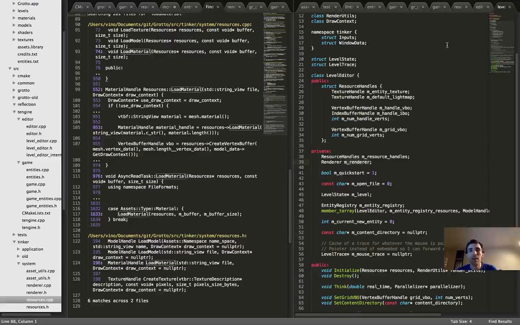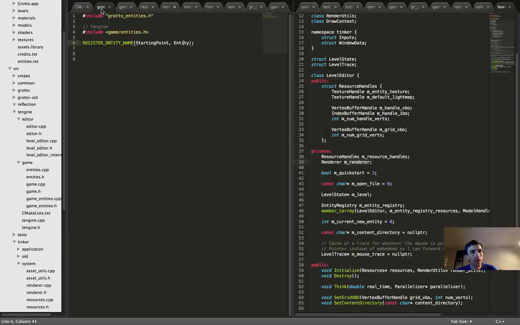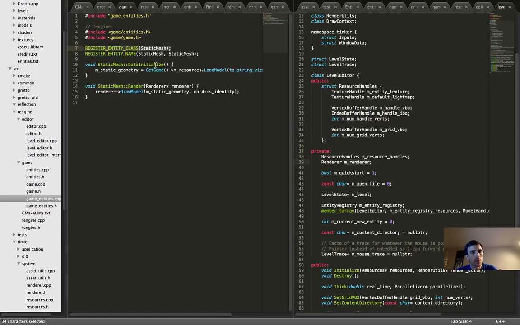I think I have an object. I think I have this static mesh, which has a static geometry, which is a model. And the model has... it's dead. Don't bother with it.